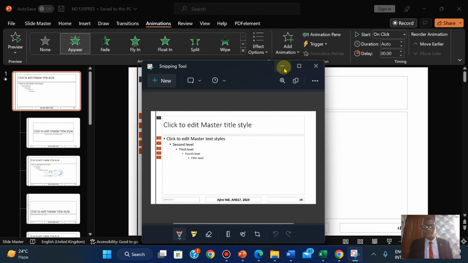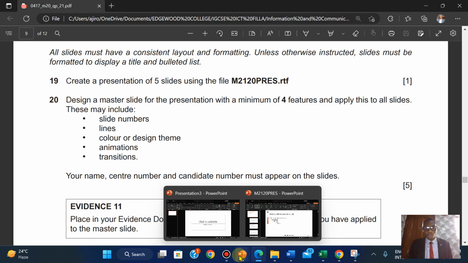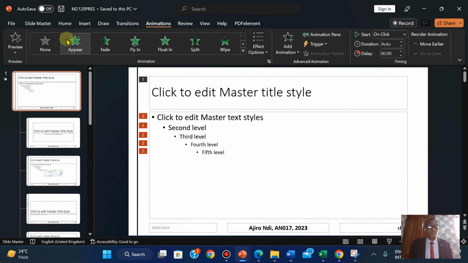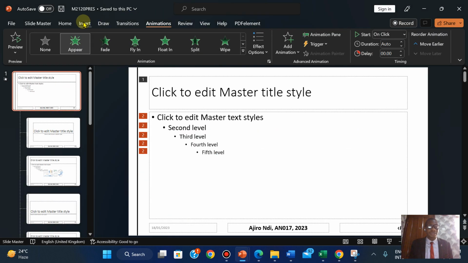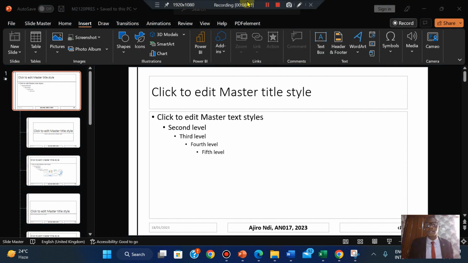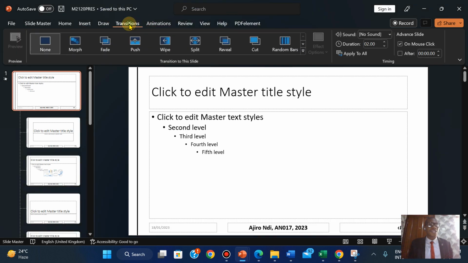Or let me put all the features. So obviously I have slide number, lines, animations. I'm going to add a transition. They said we could use a theme design. Okay, I could do with a theme design. Obviously to get a theme design, I have to click on that. Okay, so let me just add a transition to it.